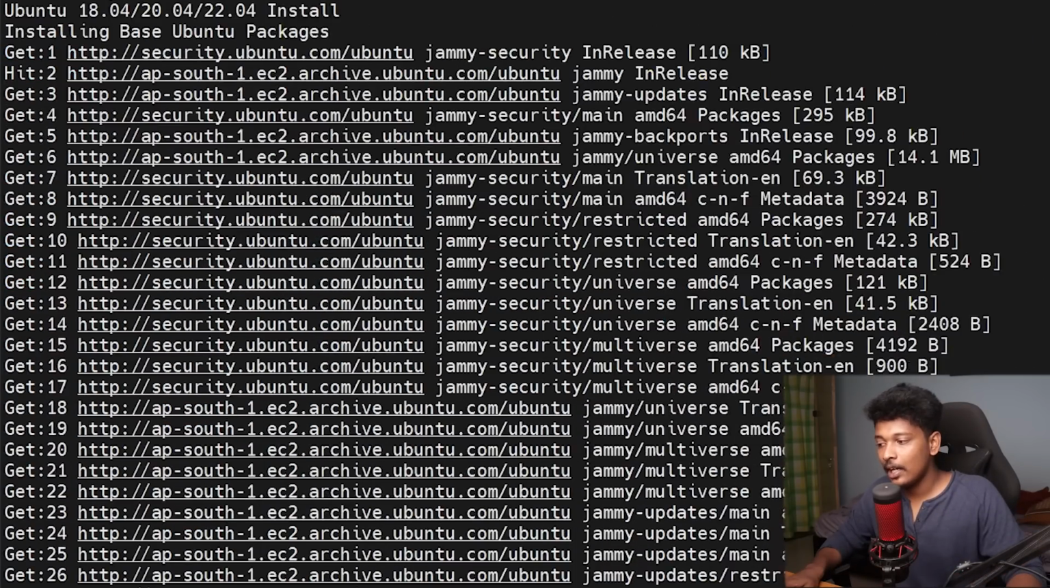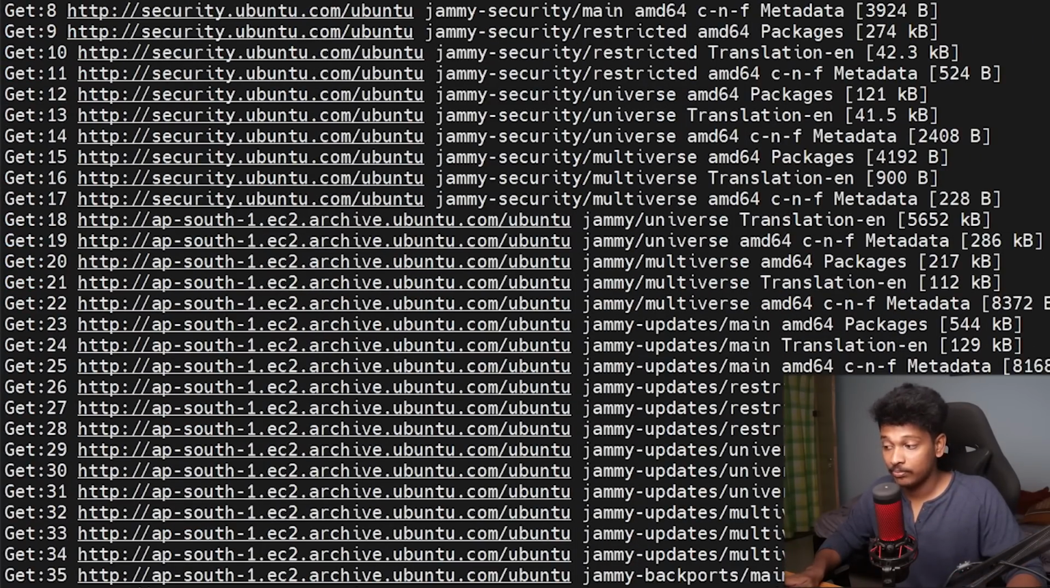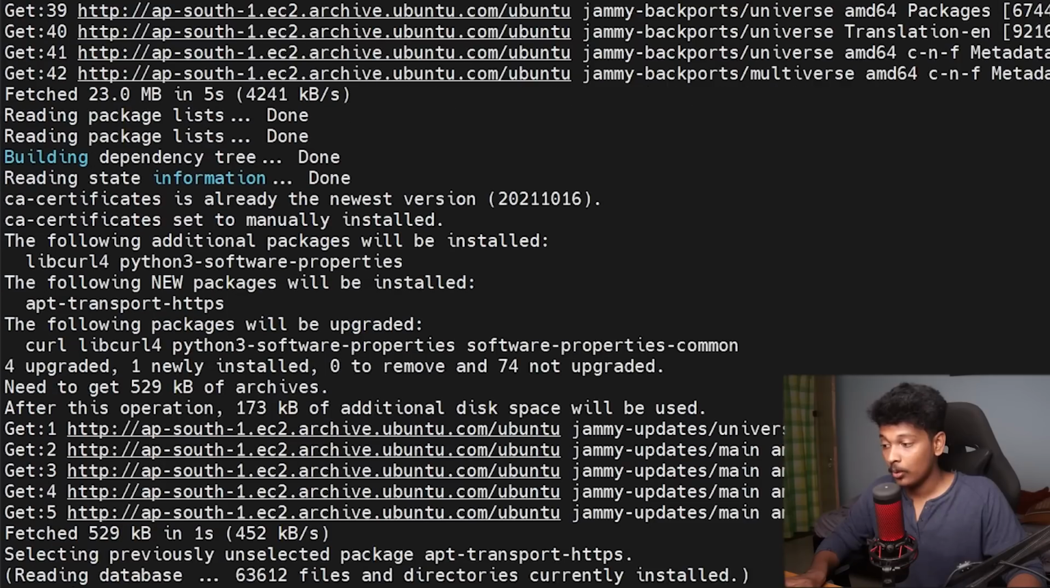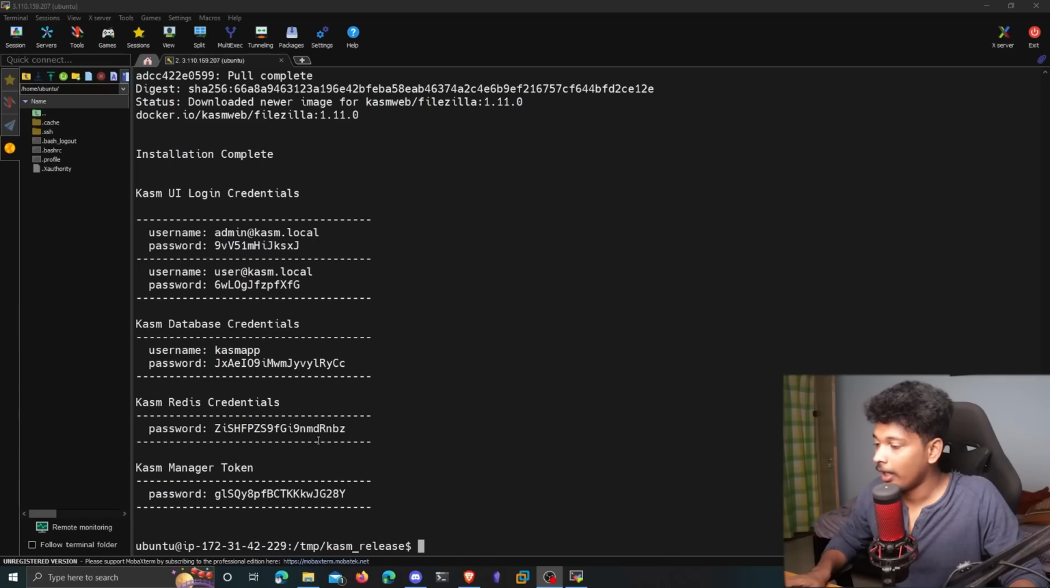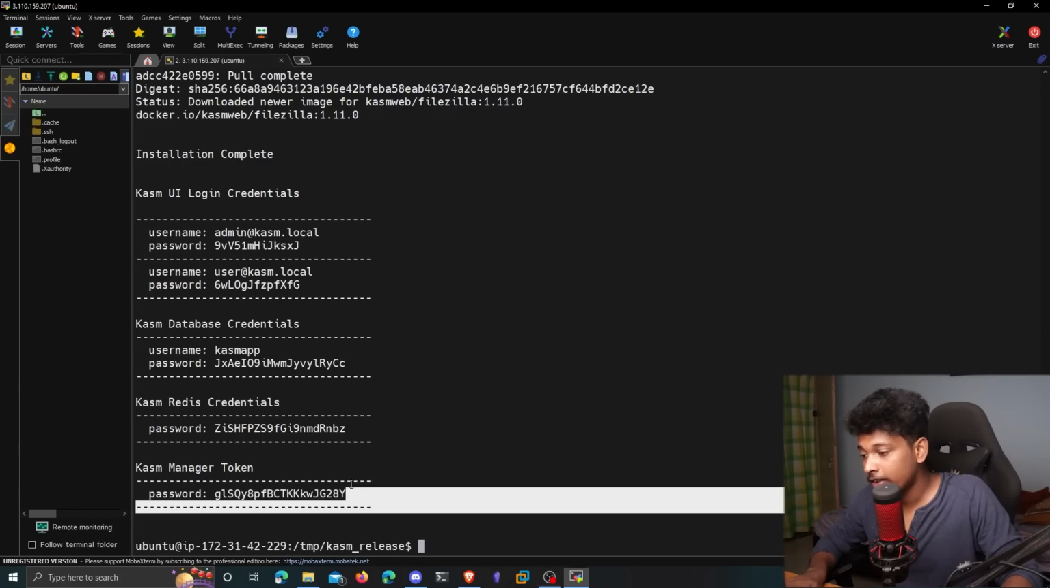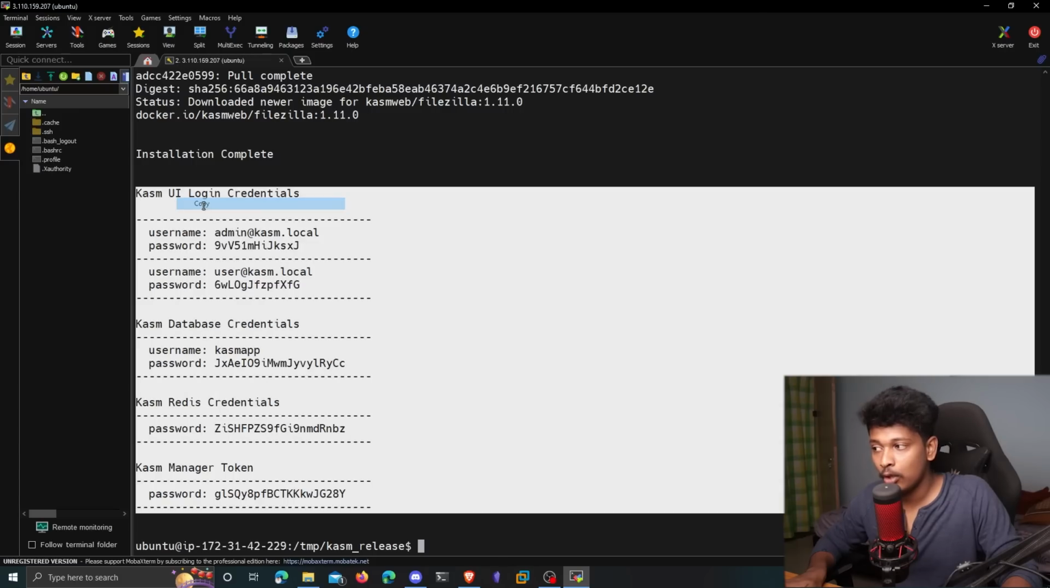Okay, so this is going to take a little bit of time. It's going to take around 5 minutes or so to install Kasm Workspaces and to download all the pre-built Docker images. So just be patient. Okay, so it's finally done, and you can see it also gives you some login credentials. Make sure that you save all these login credentials because you'll be needing them to log into your Kasm Workspaces.